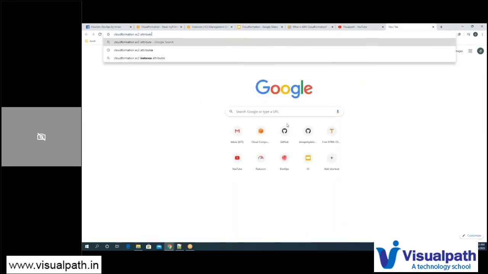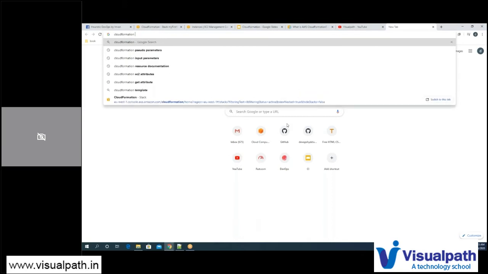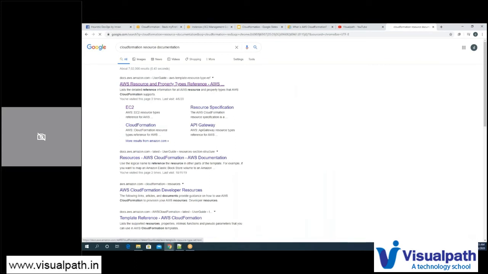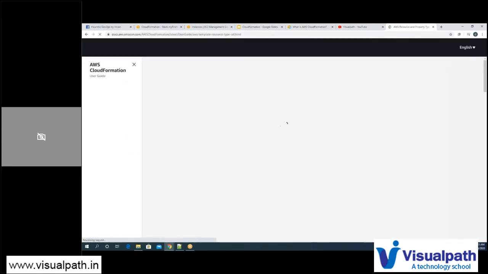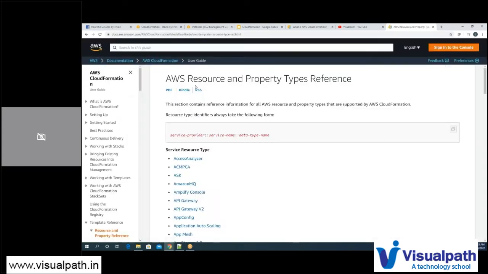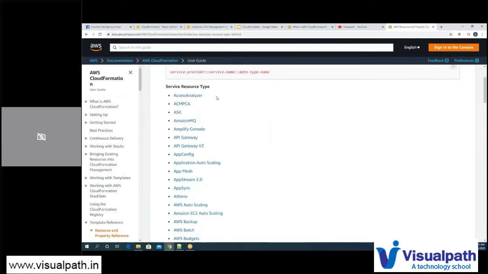CloudFormation resources documentation. So you don't get scared by looking at it. Okay, so these are the services.